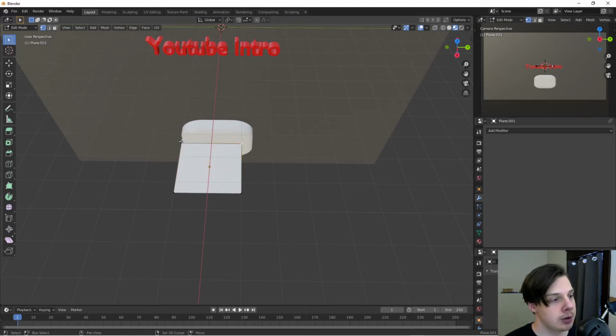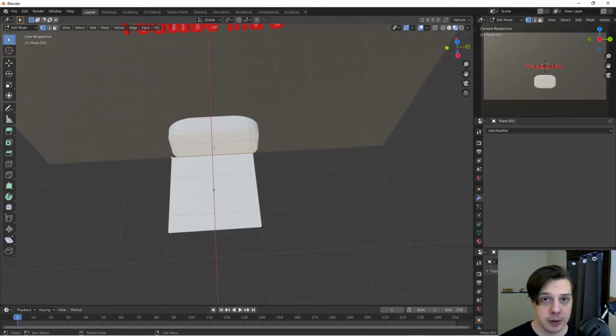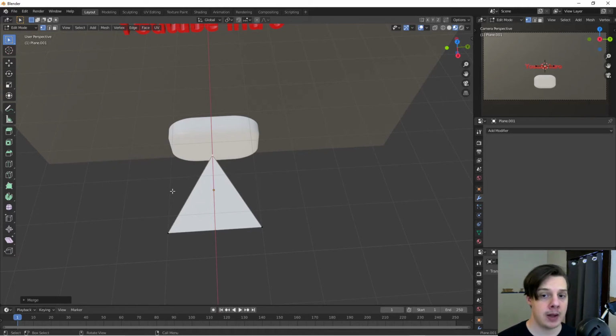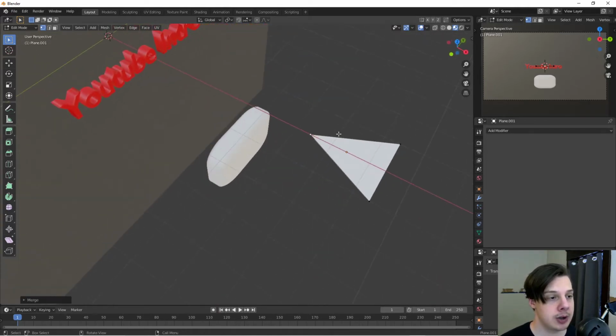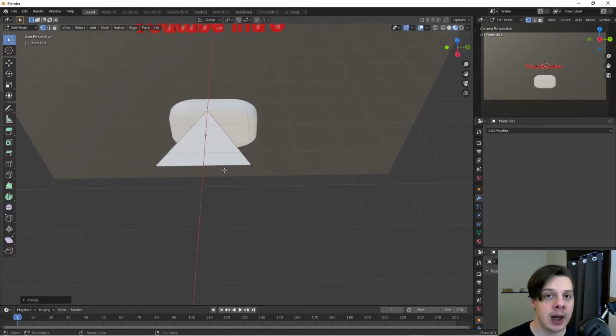So select two vertices. So select this one and then shift select another one. They have to be adjacent. So I'm just going to do the top two right here. Once those are selected, you want to click Alt M and then select at center. And that basically makes a vertice at the center of those two vertices and gets rid of the other two. So now you've got a triangle.